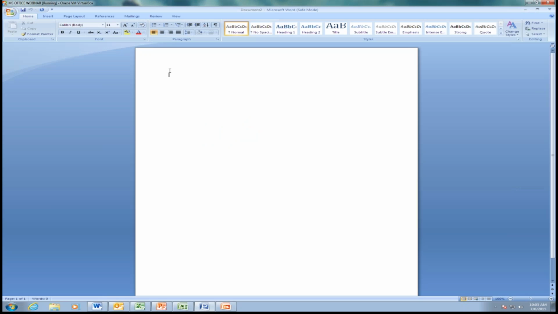And also, the icon is very different. Let me go back. The icon is very different. As you can see, these are the 2007 icons down here, but here are the 2010 icons right here. So they're a lot different from what they used to be. So that's how you can tell the difference between the two. Okay, so that's going over the overall differences.